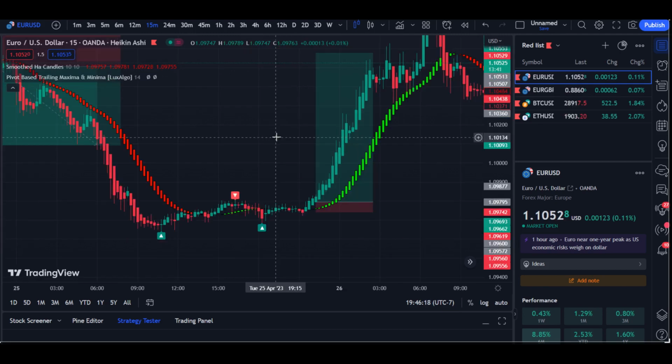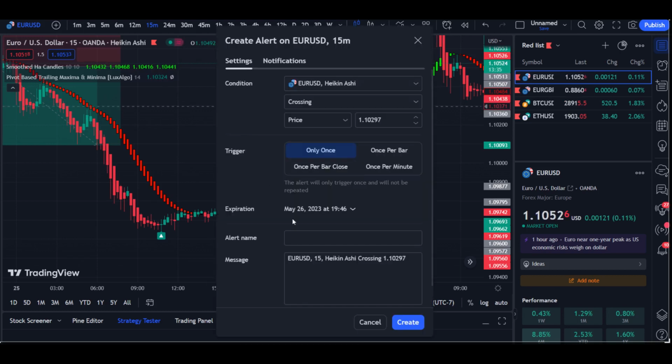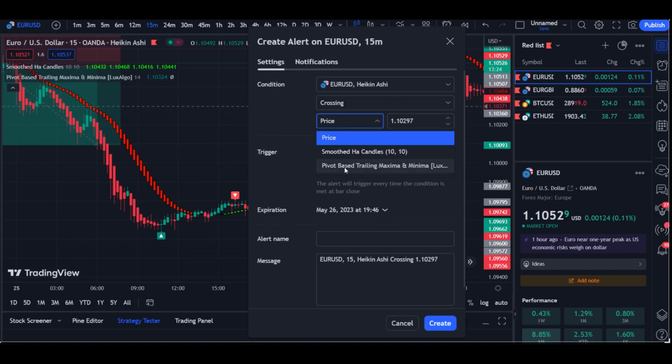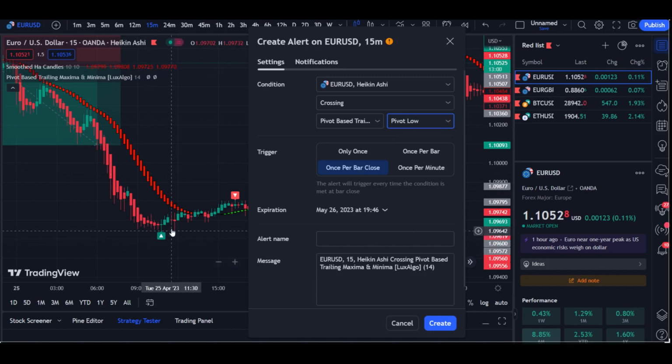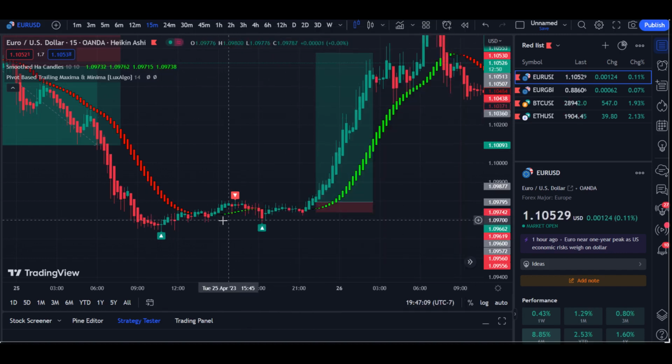So now to set up alerts for this strategy, what you're going to do is right click on add alert. We're going to click on once per bar close, go down here, click on the pivot based trailing. So you will set 2 trade alerts for this strategy, one with pivot high and one with pivot low. So whenever one of these occurs, it'll send you an alert on whatever device you have connected, and then after that, you can wait until the bars change colors, and then you'll be able to take your trading position.